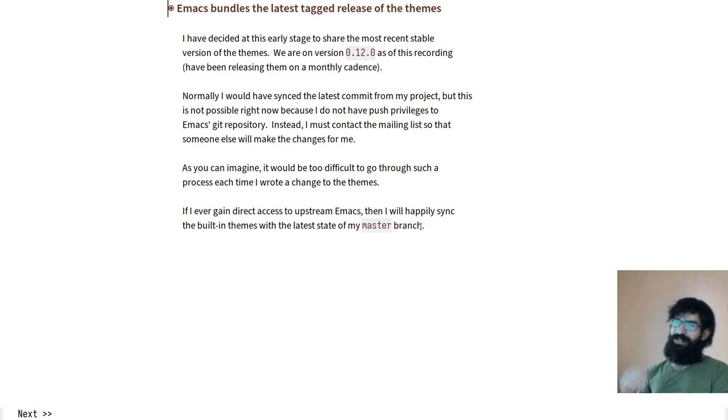Of course, I could spam them until they grant me access rights, but I won't do that. I am not that kind of evil genius. But if they ever grant me access rights of their own volition, I will be more than happy to sync my latest commit with the upstream Emacs distribution. Until then, it will always be the latest tagged release of the themes.